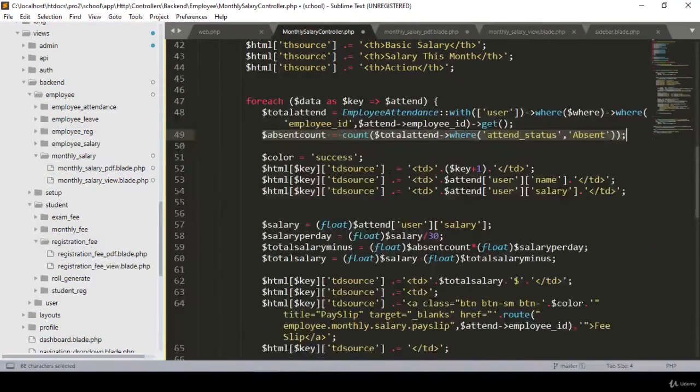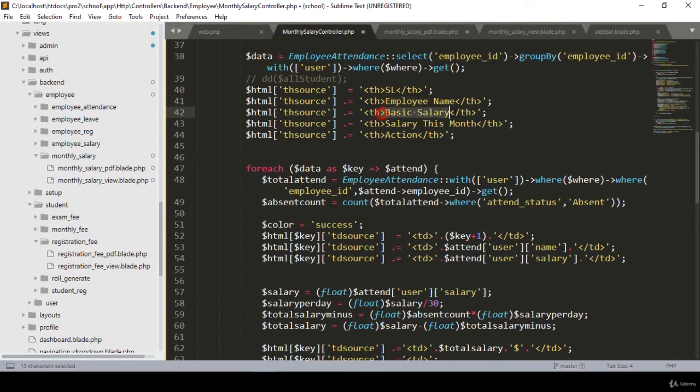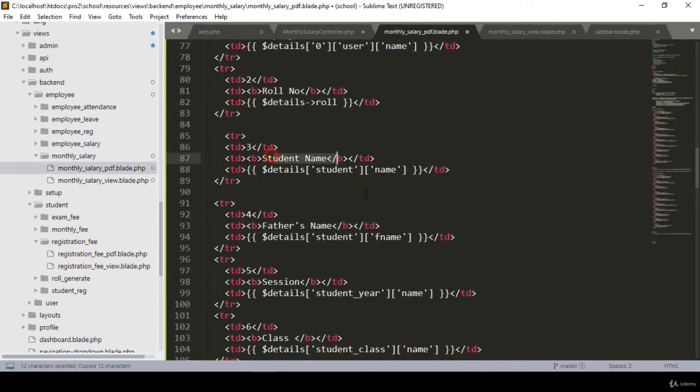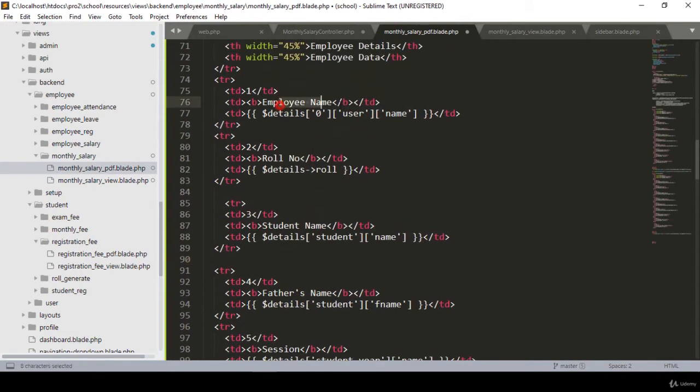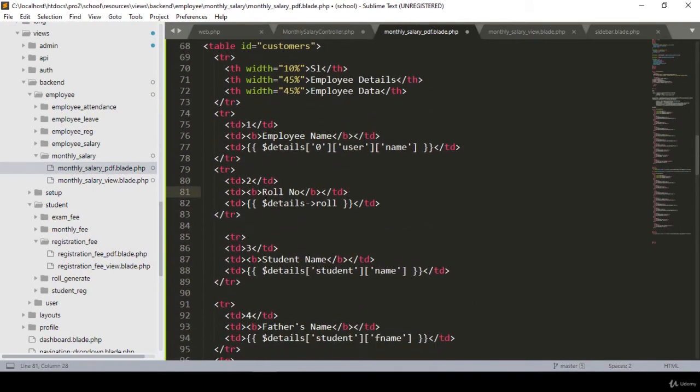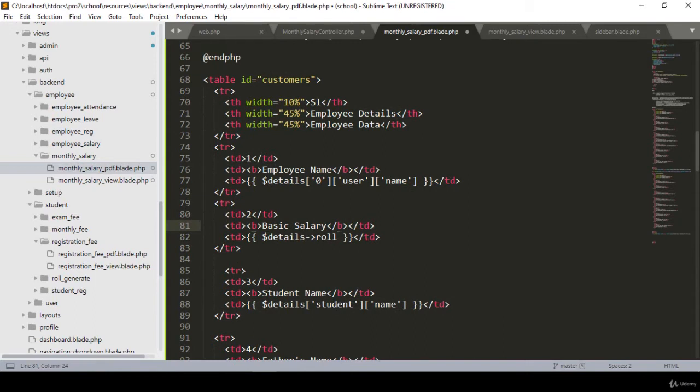Here what exactly I did: employee name, employee basic salary, salary this month. Now the basic salary, better I copy it. So that is our role, the employee name, right? After that, number 2, I want to display the basic salary. So basic salary will be the same with these details. With these details I want to display our user table's salary field name, right? That will be the user table, salary field name.